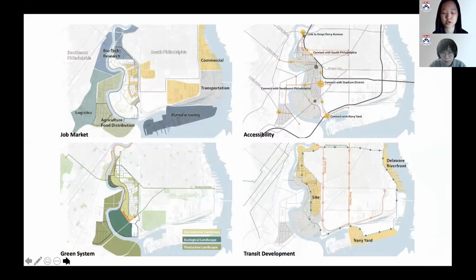Then here are the 4 strategies. First, the site will be integrated into a large food industry network, including biotech research, production, and distribution. Next, we're enhancing the connectivity with South and Southwest Philadelphia and surrounding neighborhoods with road network development. Next, we're proposing 3 different types of green system: recreational, ecological, and productive landscape. And finally, for transit development, we're building a new BRT system and the 3rd metro line of the city. Now I'll pass to Nuasha and she'll talk about the site plan and indie farm system.